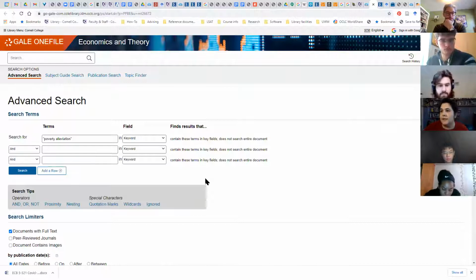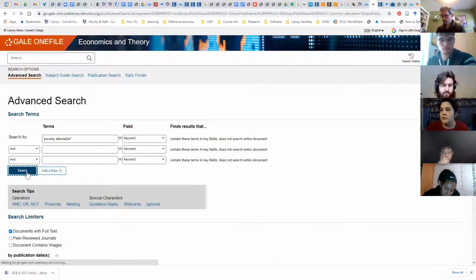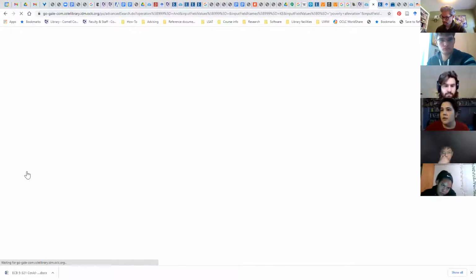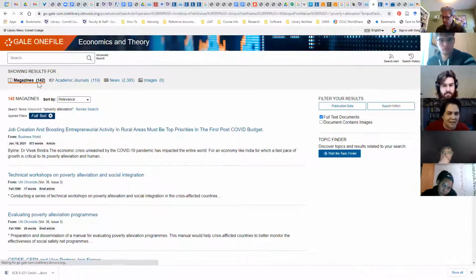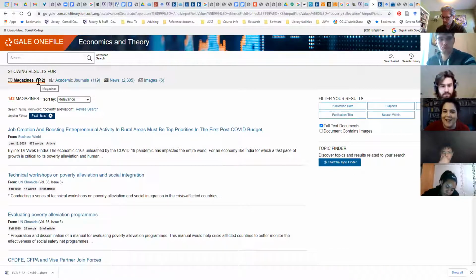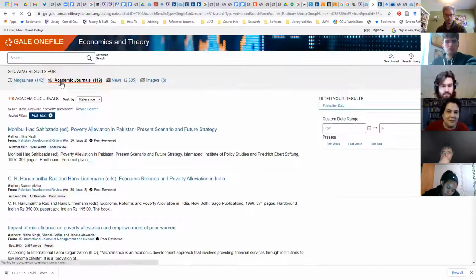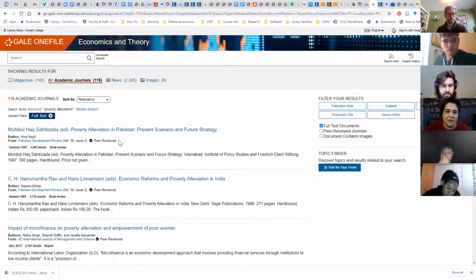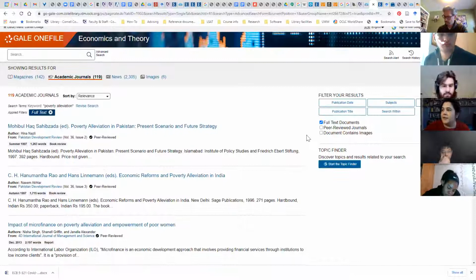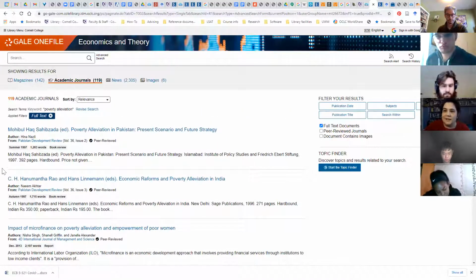One thing that's different is that the EBSCO databases default to showing you everything in the database, which usually includes scholarly, trade, and magazine stuff. The Gale one defaults to showing you only the magazine stuff, not the scholarly stuff. So you want to always switch over to academic journals when you first run the search. And the other thing is that its filters are on the right instead of on the left.